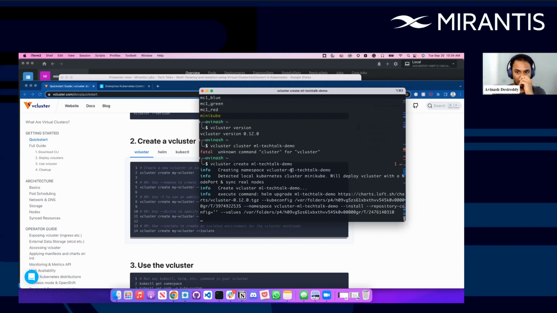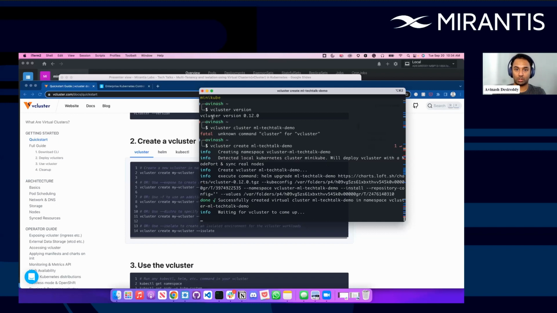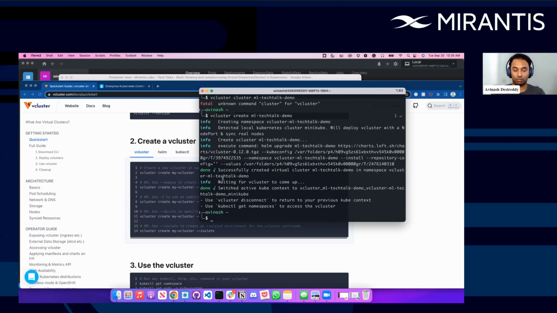So this will create a cluster within my host cluster, where the host cluster is Minikube. And the distro it is going to use is K3s. K3s is one of the lightweight Kubernetes distros. It also supports different distros like K0s, sorry, plain K0s, and then plain Kubernetes cluster as well. And then we can also spin up clusters of different versions.